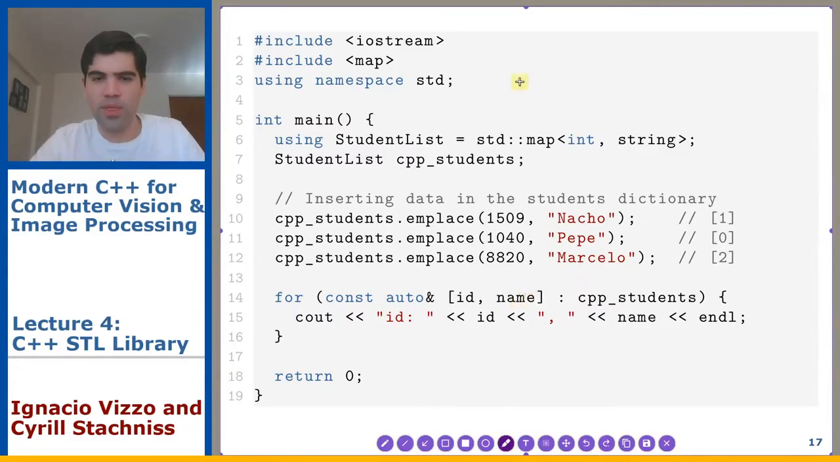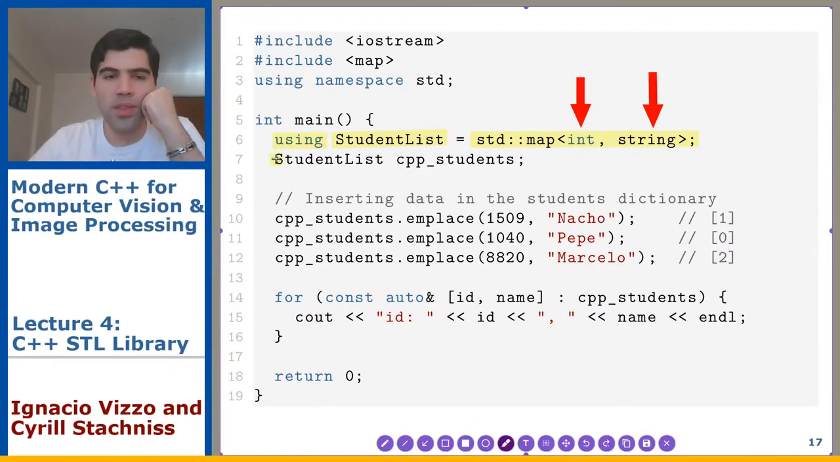One thing I always recommend whenever using associative containers: the type of these containers will be really verbose, so it will be long types and ugly. So you can use the using statement to say, okay, I will use this student list type as an alias to this map of integer and string. So remember, this is the key and this is the value, right? So I will create this container.